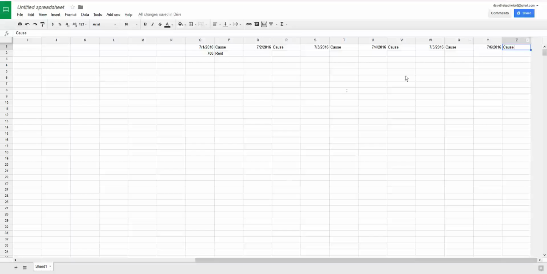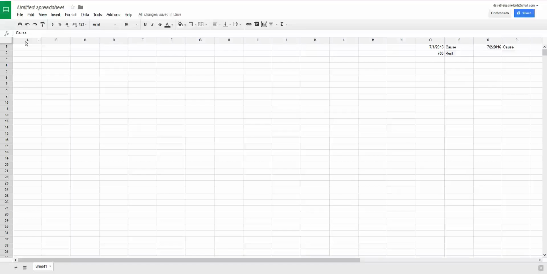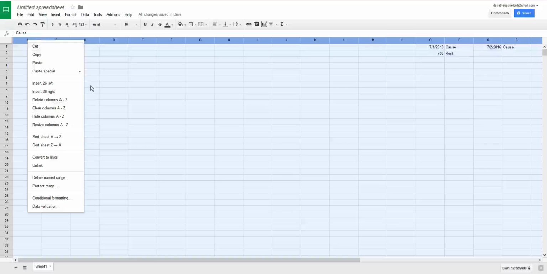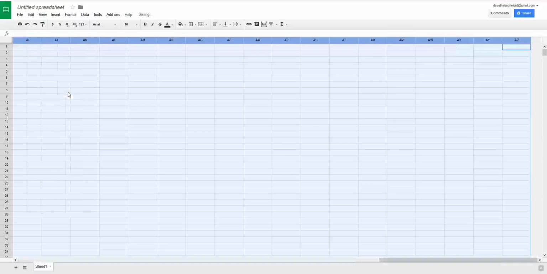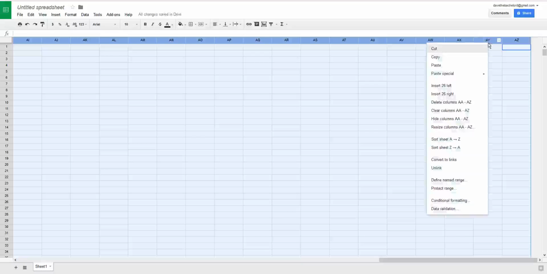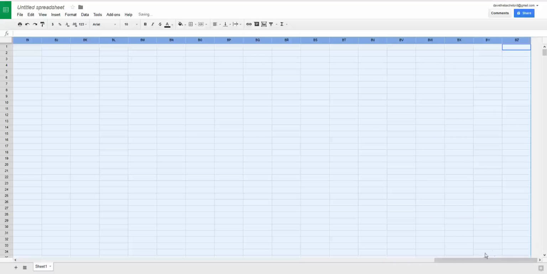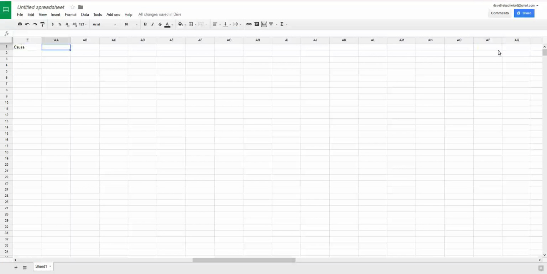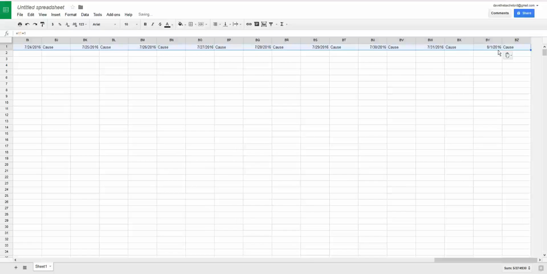However, the default spreadsheet size is not big enough for an entire month, so we just highlight all the columns. Simple matter of clicking on one column, then holding shift and clicking on the column to the farthest left. Right click, insert 26 to the right. Right click the top header, insert 26 to the right. Now we can paste. We created a little bit of August there. We can go ahead and erase that. We don't need August just yet.